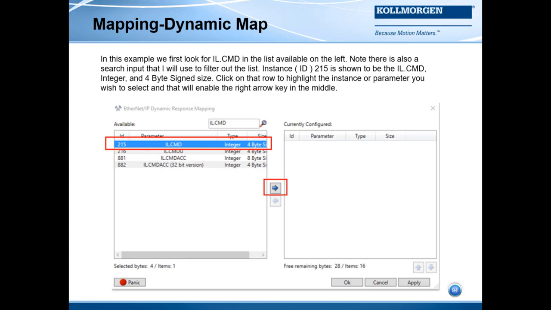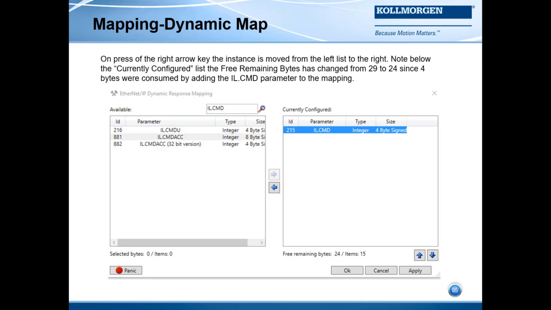In this example, we will look for the il.cmd in the list available on the left. Note there is also a search input that I will use to filter the list by typing il.cmd. Instance ID 215 is shown to be the il.cmd, which is an integer of 4 byte size. Click on that row to highlight the instance or parameter you wish to select, and that will enable the right arrow key in the middle. On press of the right arrow key, the instance is moved from the left list to the right.